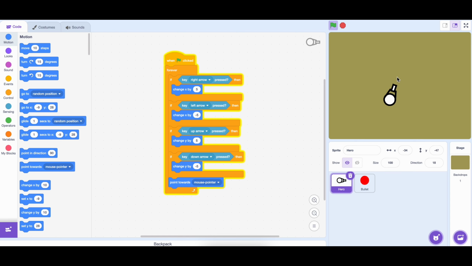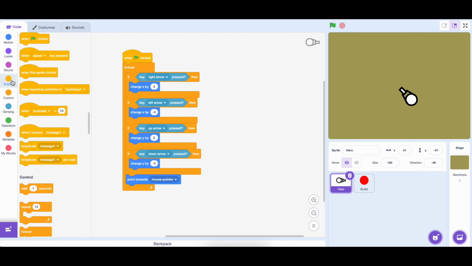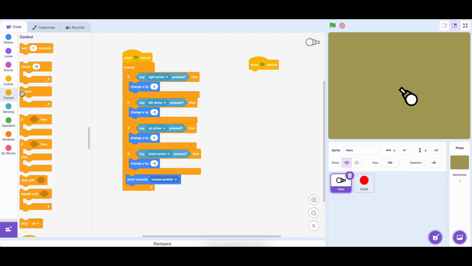So now you can see we can move the character up and down the screen diagonally. Great, I'm happy with that. Let's get our character firing the bullet now. Click on Events. Click on When Green Flag is clicked. Go to Control. Click on Forever.